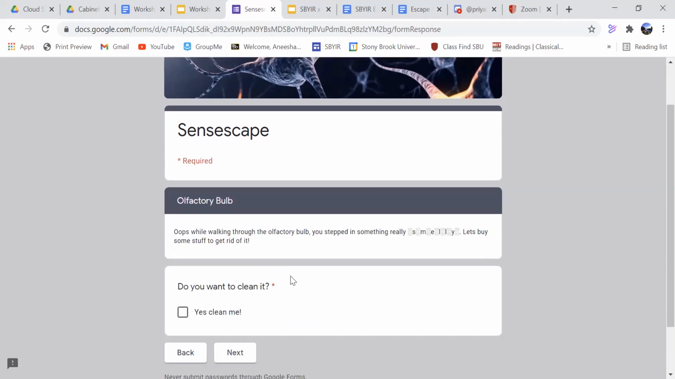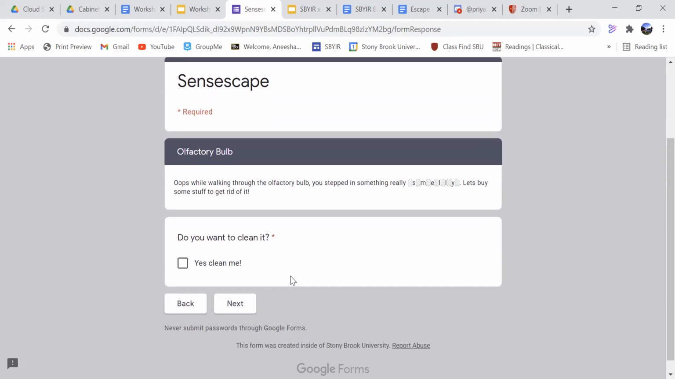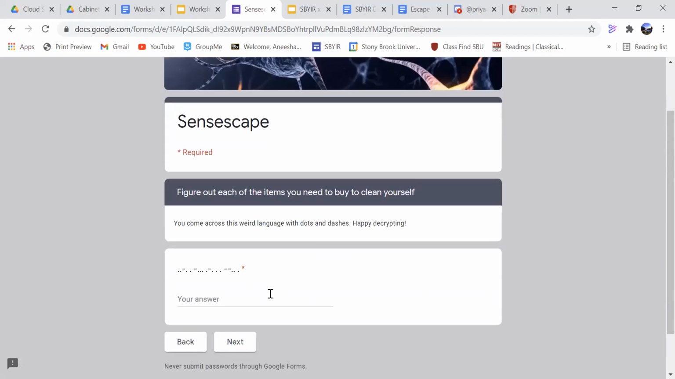And now we're going through the olfactory bulb. So you can see this is Morse code, so you have to Google a Morse code translator and translate it by hand. You saw this in the planning doc as well, where I had the Morse code image. So this is also a good representation of how the planning doc would help you. This one, I believe, is Febreze.